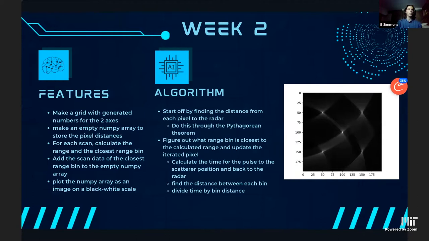So, some of the features we did during week two: the algorithm that we developed, we finally figured out how to actually create back projection. We would generate a bunch of numbers on the two axes that would be the pixels. We did that in what's called a NumPy array, which is a really quick way to handle multidimensional data because Python's very slow with that.